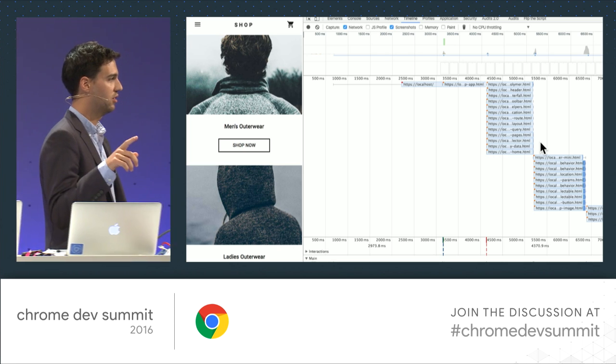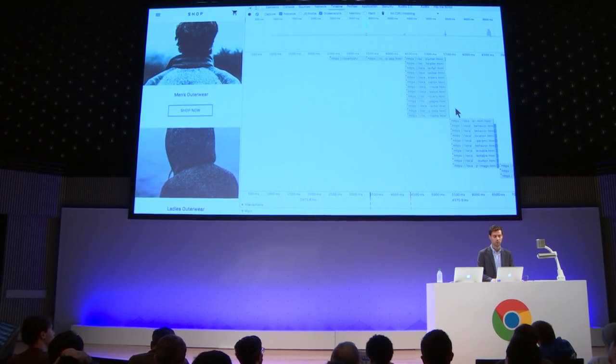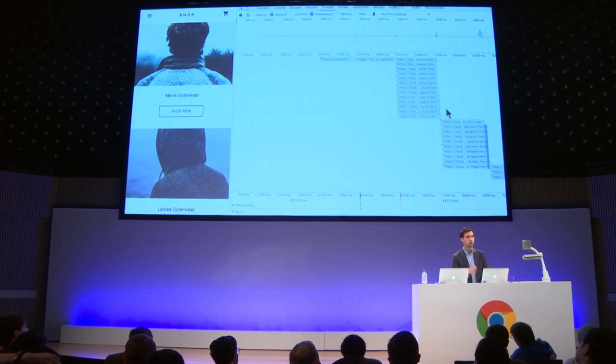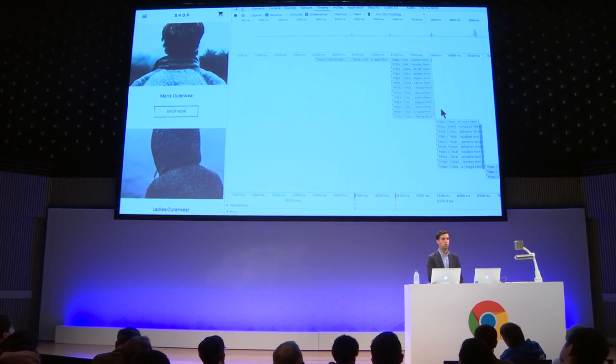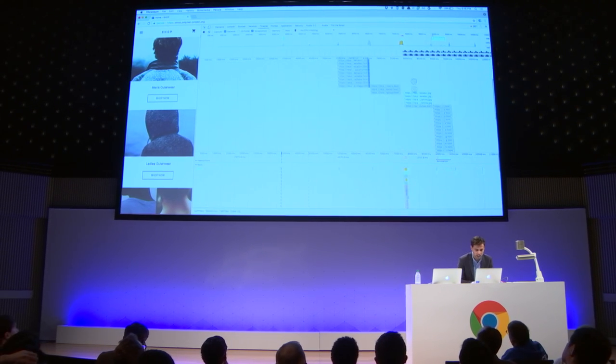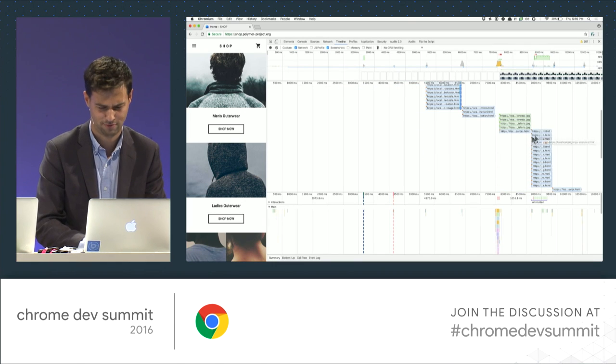OK, so 5 seconds, 5.5 seconds for this on a 3G network. It's not terrible. It's nowhere near that 19-second average. So we're starting off from somewhere that's not horrible. However, as a developer, we can see clearly there's some room here for improvement.